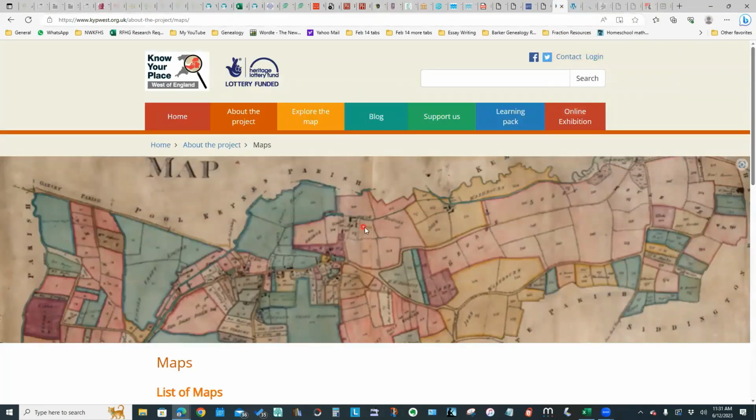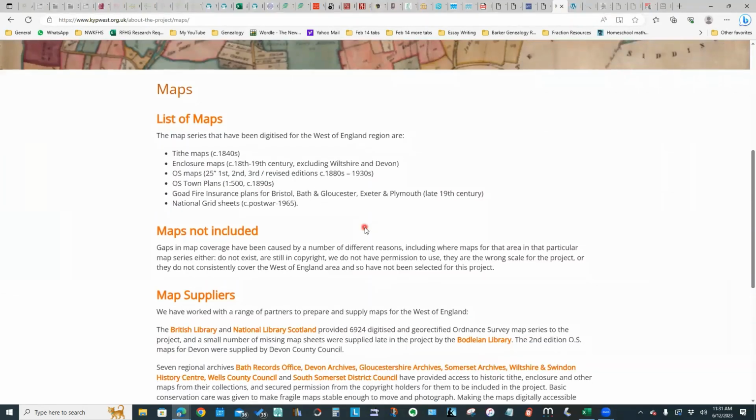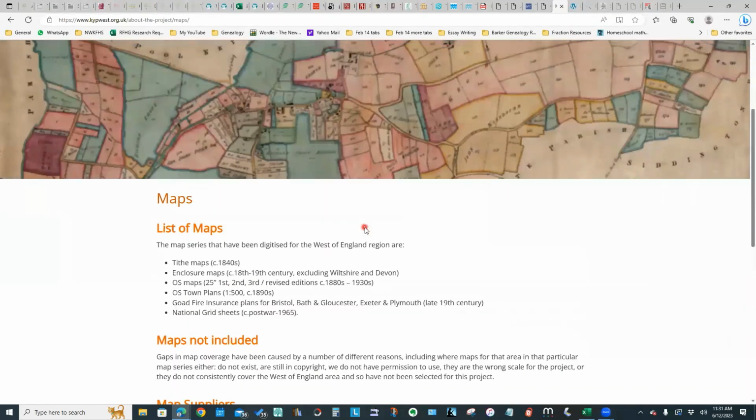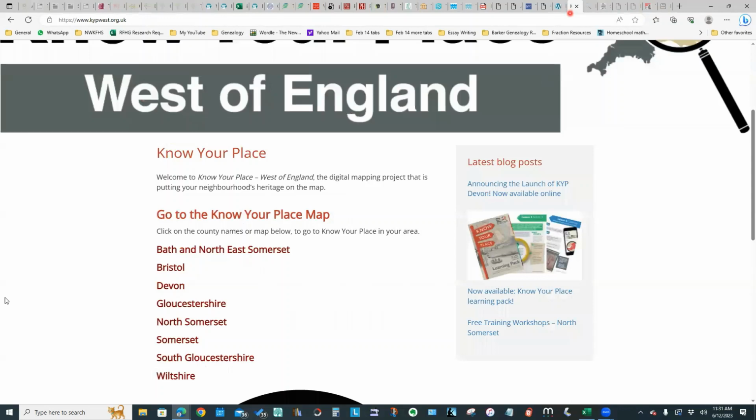And I mentioned KnowYourPlace. It's an interesting website. It has digitized tithe maps for a number of different locations. And here is the list of locations. So it does have the digitized tithe maps for South Gloucestershire, for Gloucestershire, Devon, Bristol, North Somerset, Somerset, Wiltshire. So that can be very handy.